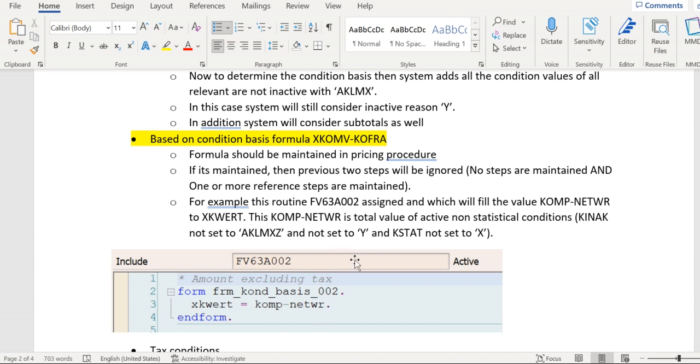And this KOMP-NETWR is the total value of the non-active statistical conditions, where it is not set to AKLMXZ, and not set to Y, and not set to X. Similarly, what we see in this step, where from and to has been maintained, here we have one additional KINA condition, AKLMXZ, and not set to Y, and not set to X. It looks like it is the same condition we have defined in the first step.